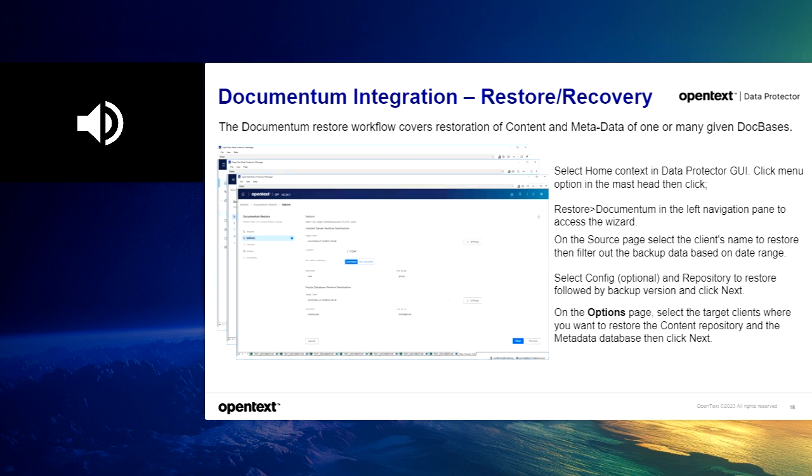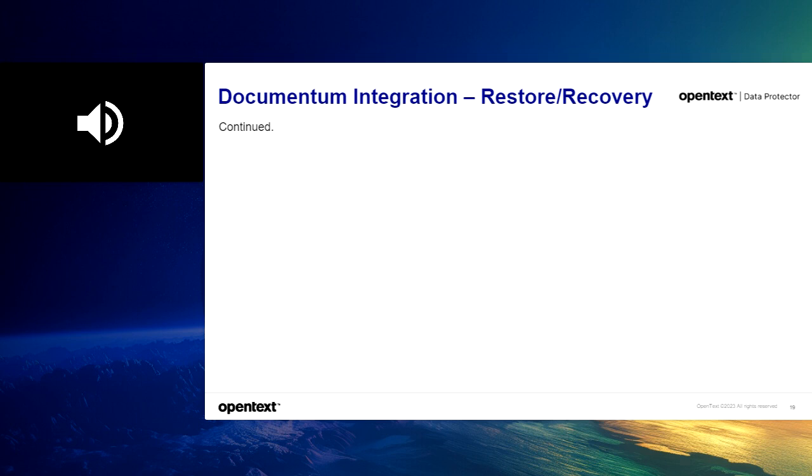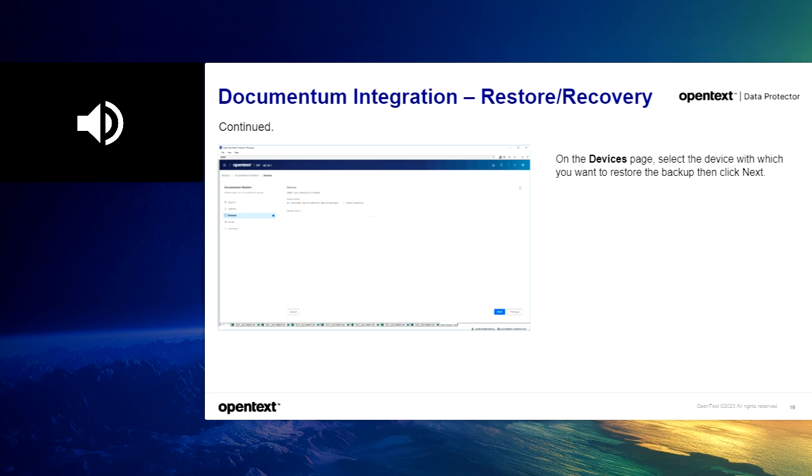Then you have a set of options. You choose the target clients where you want to restore the data to, and then the metadata database you want to use, and click next. Once you've done that, you are then presented with the devices. So when we configure a backup, we obviously need to back it up to something. So we decide what we want to back it up to. Whether that could be a backup to disk, a backup to a tape drive, backup to the cloud, wherever we want to back up that. We'll talk a little bit about backup devices as we move through the DP slides. But you have a number of different options with Data Protector of where you back that data up.